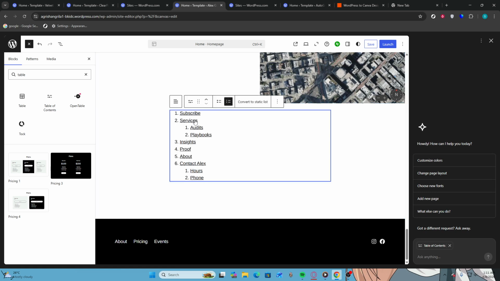Finally, review the table of contents to ensure it accurately reflects the headings and sections of your post. Save or publish your changes to make the table of contents visible to your readers. It is essential to check that all links function correctly, as this enhances user experience significantly.